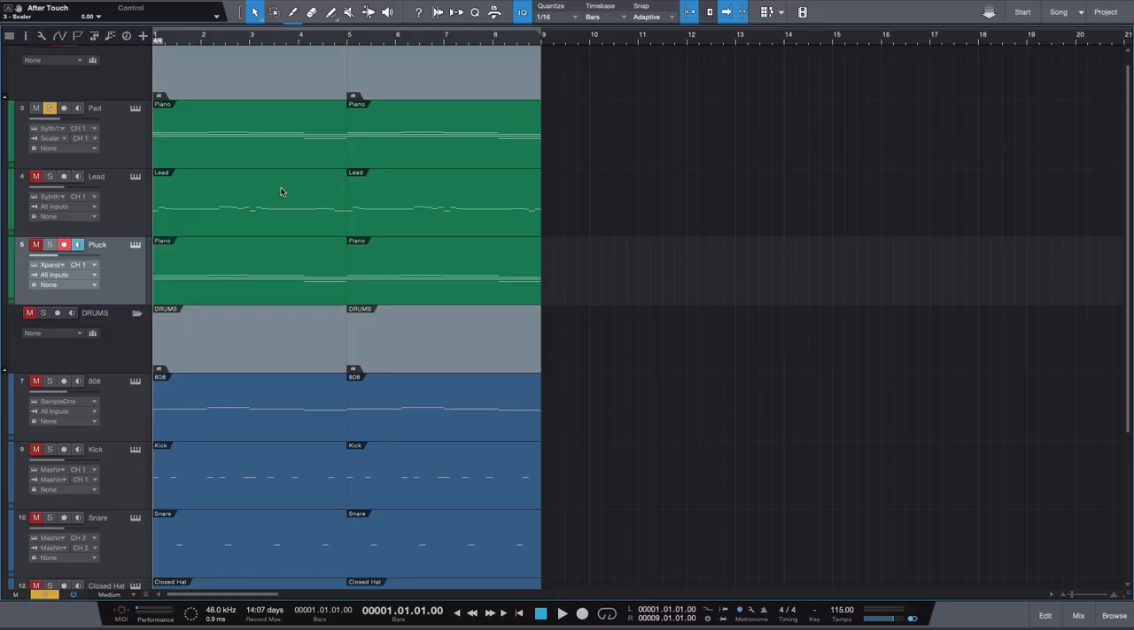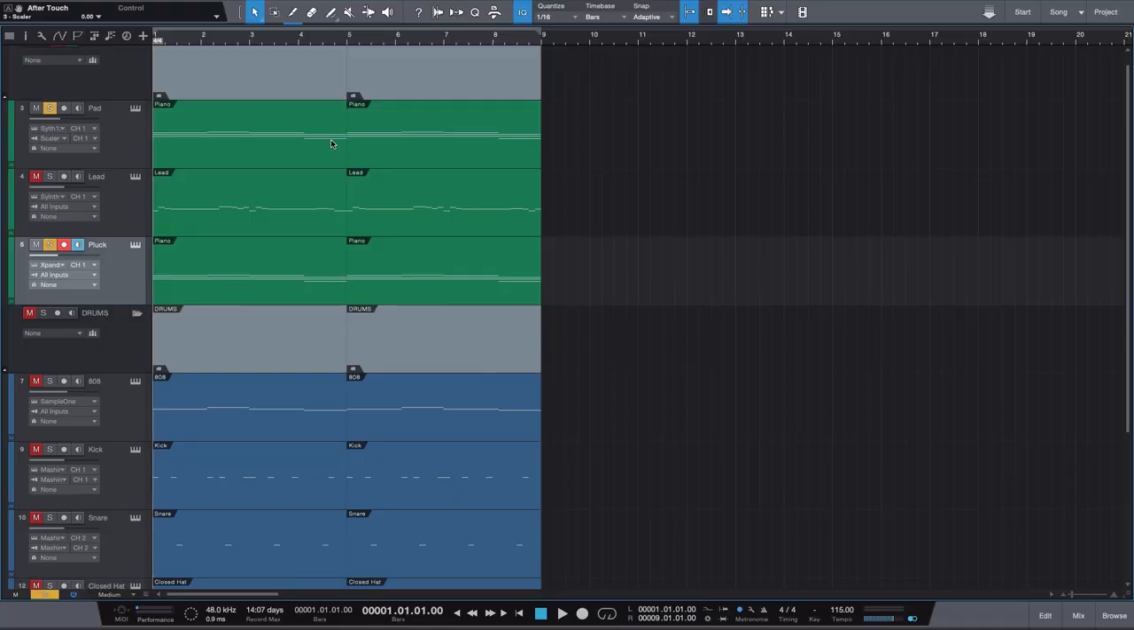The next sound that we added was a pluck, or kind of like a stab. I didn't know what to call it, so I just named it pluck. But essentially, I'm playing the same chords from the pad, and the only difference is that on the last chord, I split it in half. I played it twice to add more of an accentuation. So together, they sound like this.